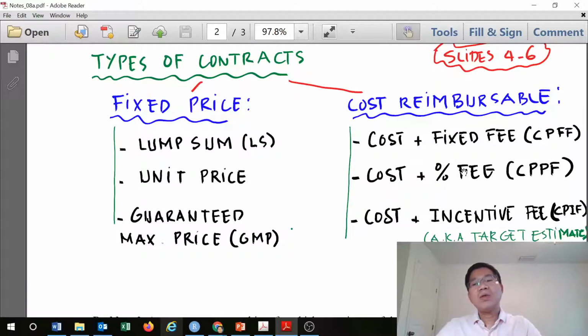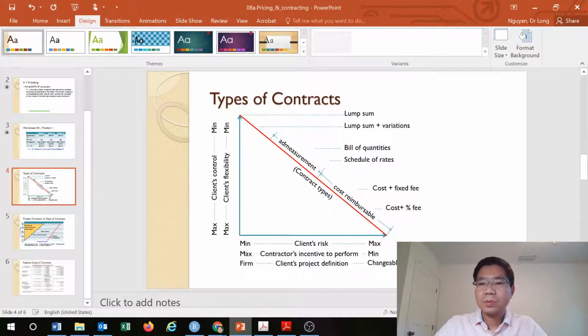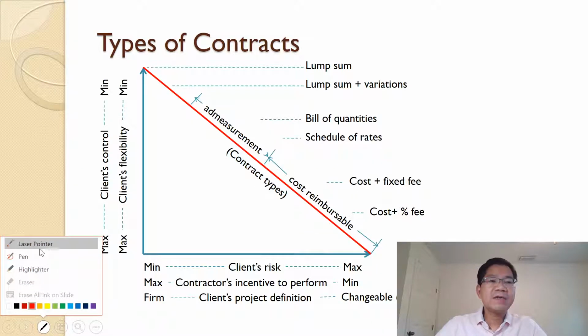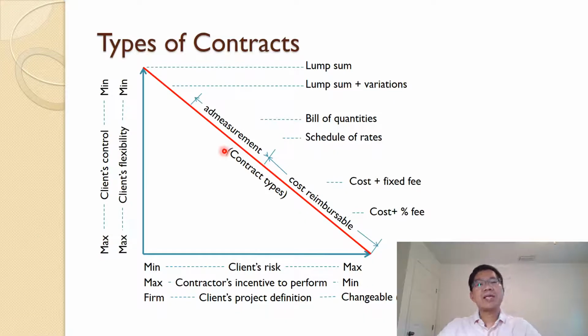In the next video we will apply this concept in problem 2, but for now I just want to give you some more insight by going through a few slides to talk about this different type of contract. The implication for different types of contract is shown in this figure.